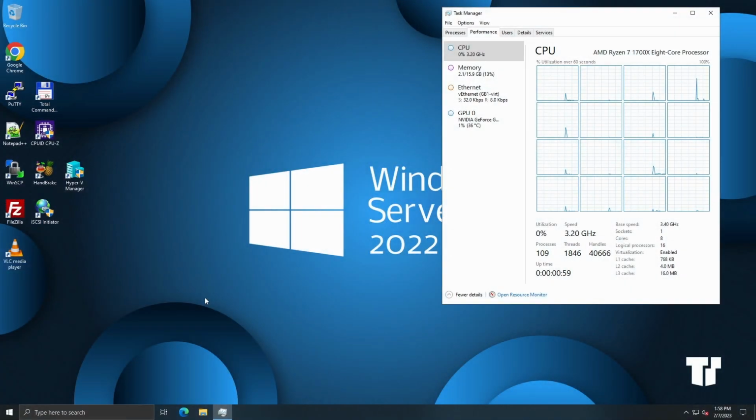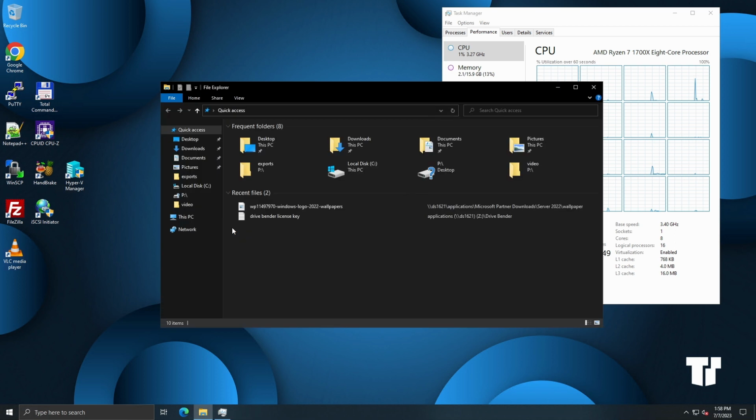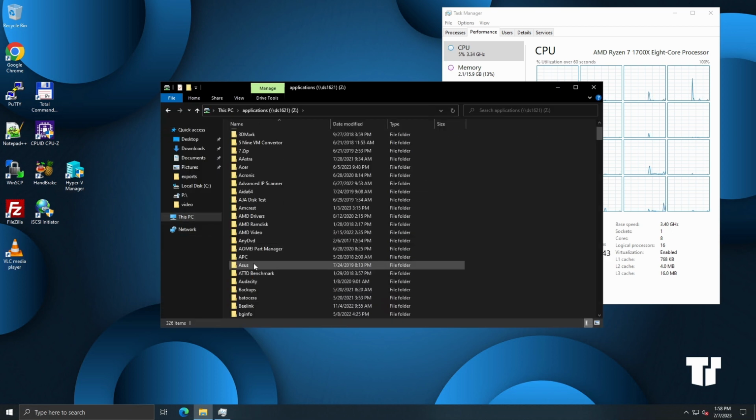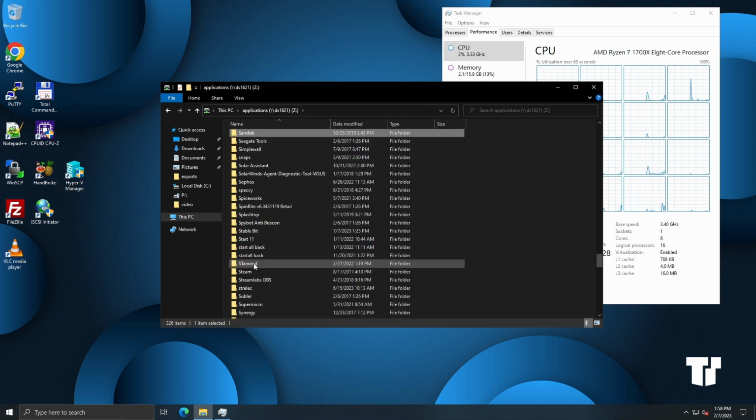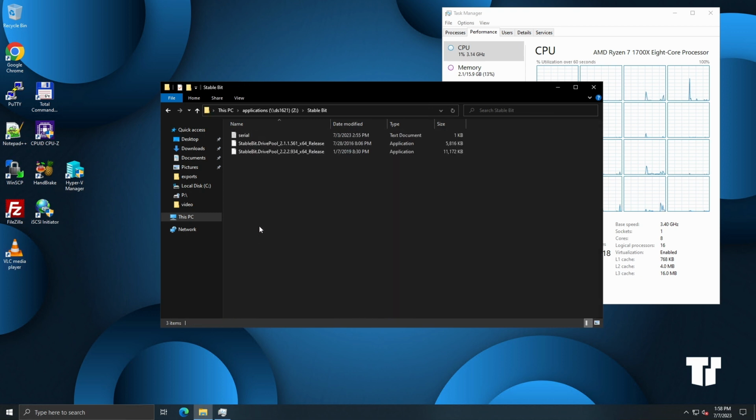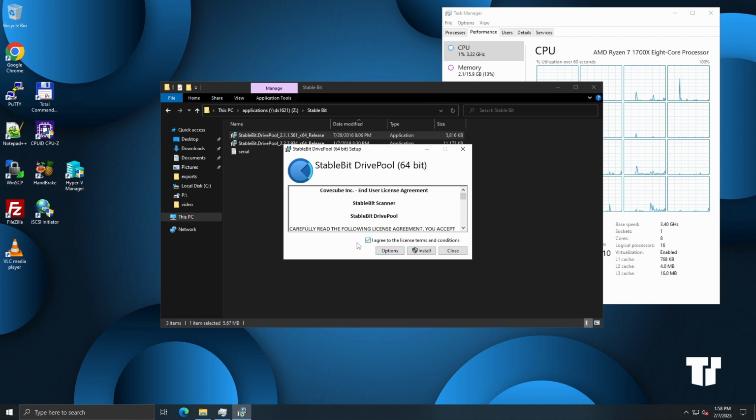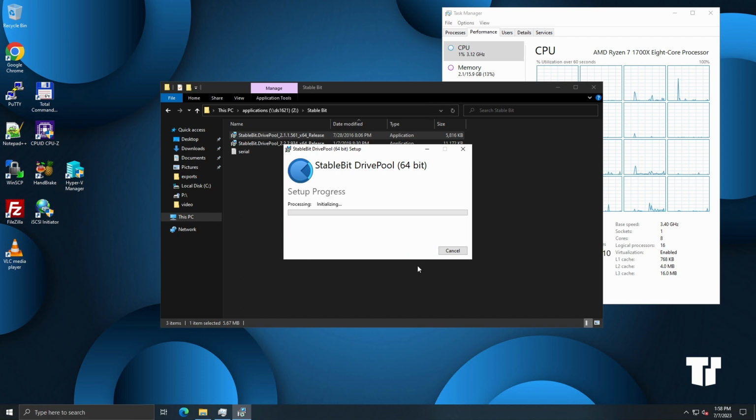Alright, so now we're back after the reboot, so I'm going to find the application. It's under StableBit, and then DrivePool. It says sort by date. Other way. There we go. This is the one we want to install. We'll go ahead and run. Agree to the license terms and install.